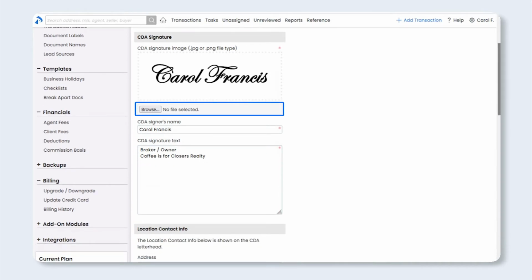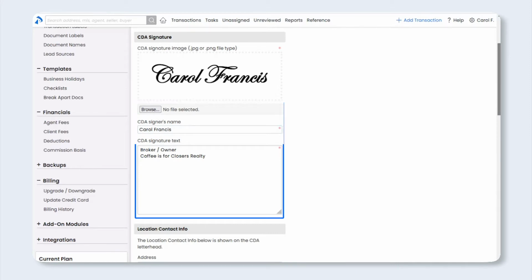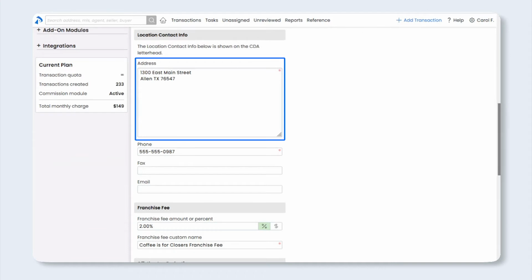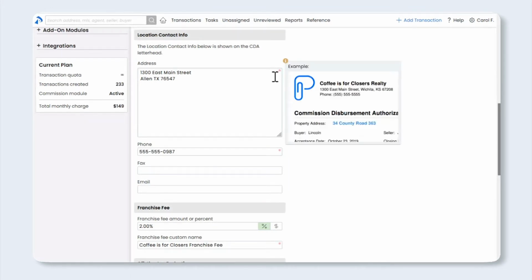Next, upload the signature of your broker or person authorized to sign the CDA, and complete the fields with the signer's name and any text such as title and company name that you'd like to appear under the signature. You'll also want to enter the contact or broker's address, phone number, fax, or email. This contact information will be displayed in the header of the CDA as shown in this example.